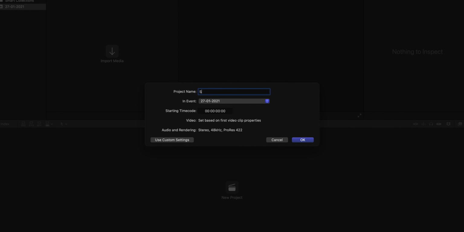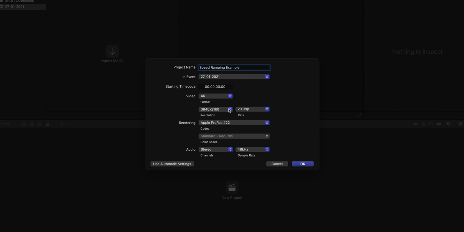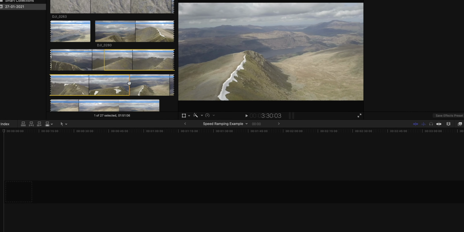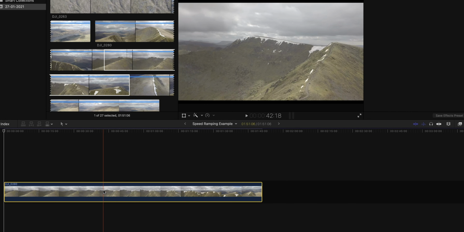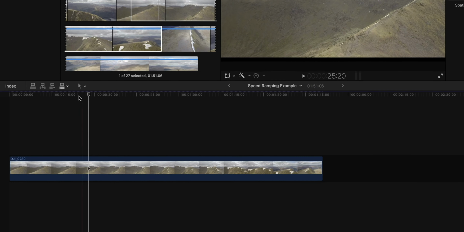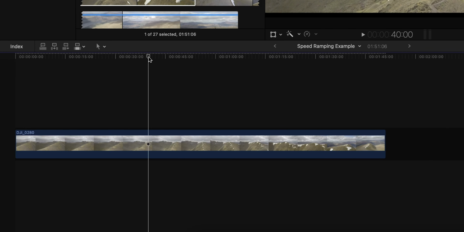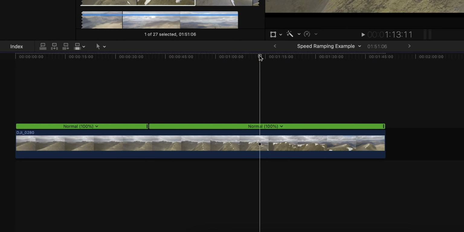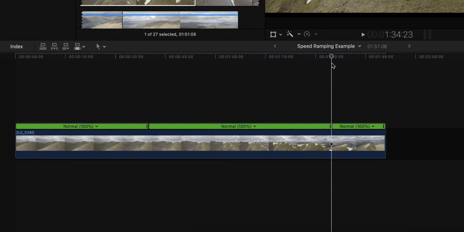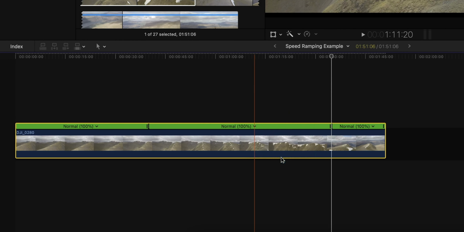Now, let's talk about Final Cut Pro. Once again, make sure your timelines are correct and then throw your clip onto the timeline. Now to add your in and out points, simply scroll across the timeline and then hold Shift and tap B on your keyboard. Now let's adjust the speed to whatever you like.